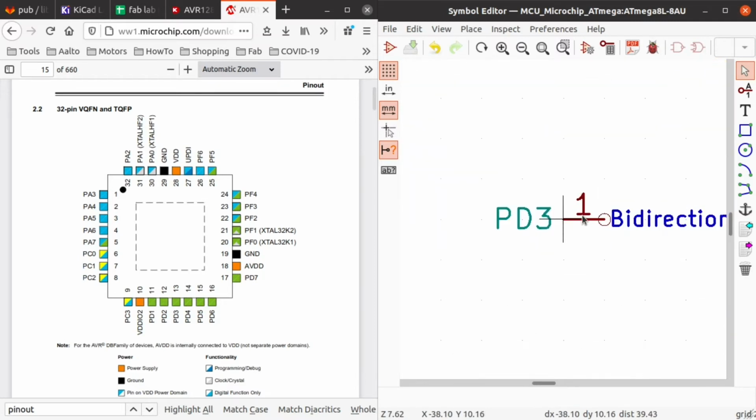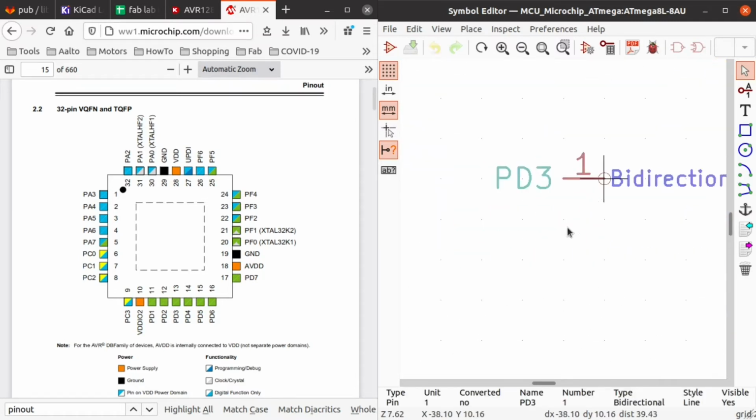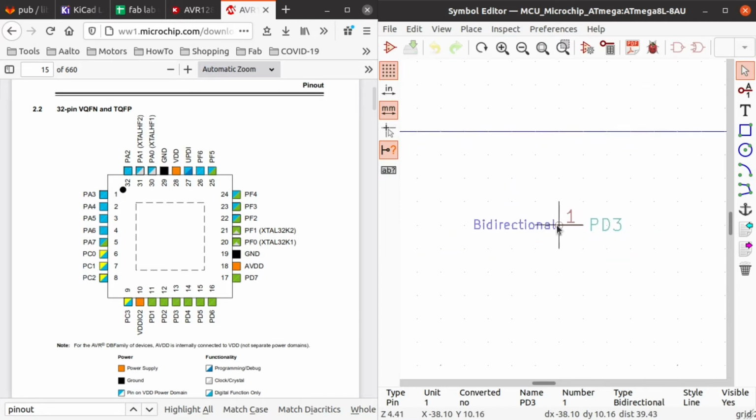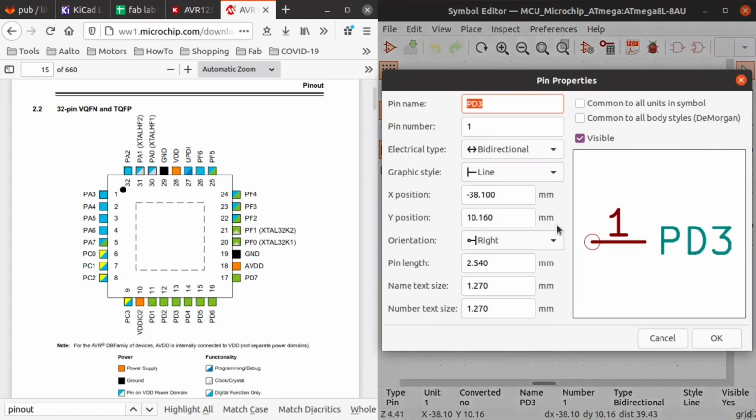Okay, pin 1, so we can move it around. I press M to move it around, and R in order to rotate it. And then I hit E in order to open the editor. Pin number 1 in the datasheet is PA3. Everything else I'm going to leave the same.